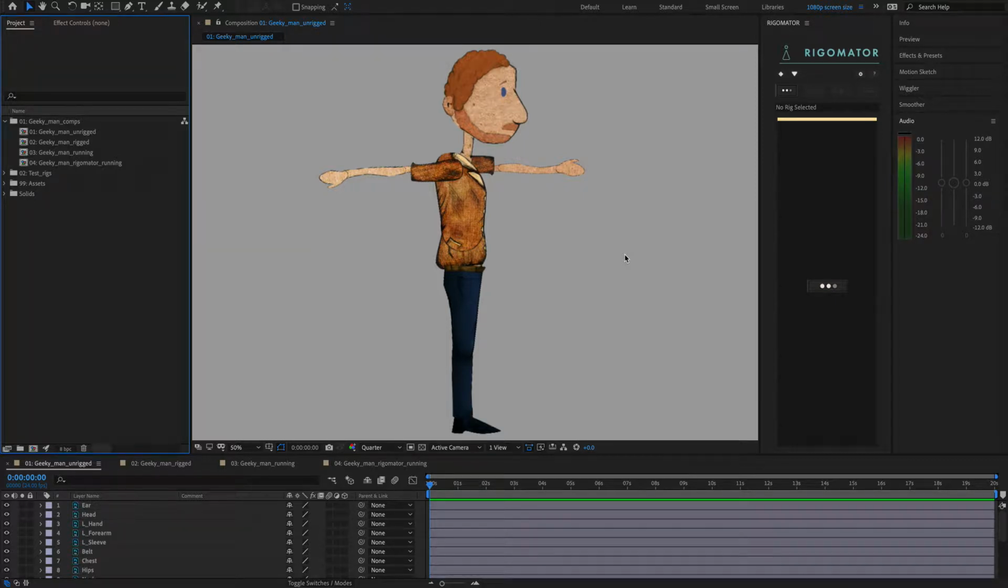Hello and welcome to the Rigomator version 1.0 walkthrough. Today we're going to be learning how to use Rigomator. We're going to learn how to build a rig, extract an animation, and then apply an animation to a character. So firstly, let's walk through this template folder that you should have downloaded.